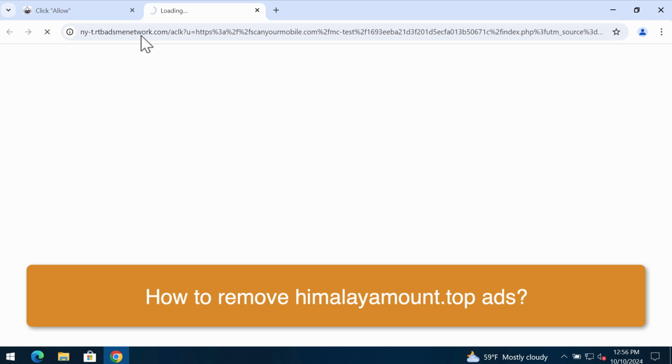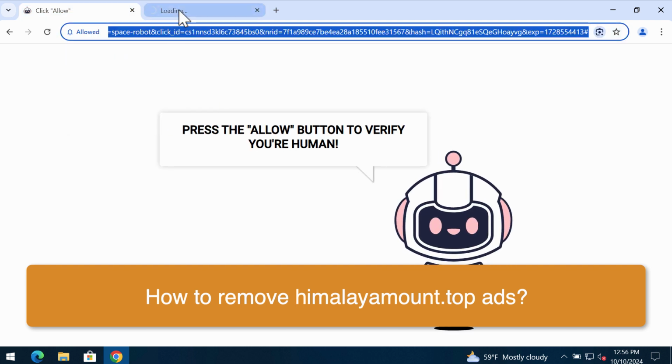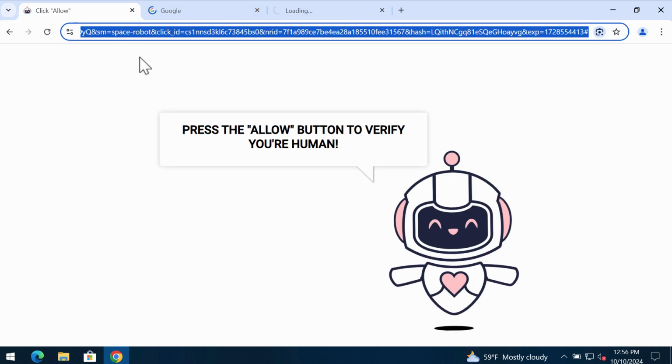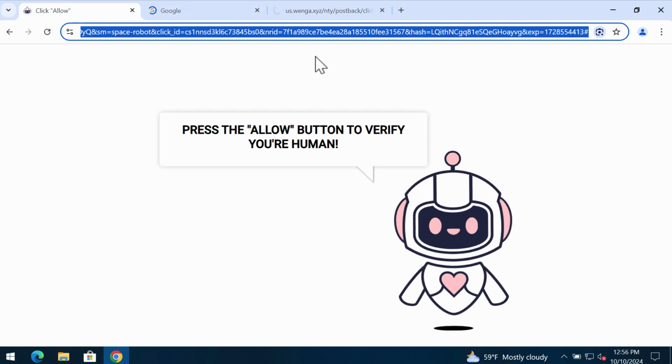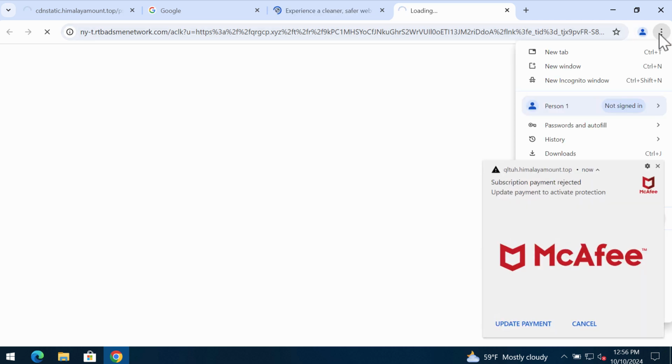It tries to make you basically click on the allow button, supposedly to help you prove that you are a human and not a robot. But to click on the allow button is truly a very serious mistake which may hijack the browser with many disgusting advertisements. And if you don't want to see these ads, here is what you need to do.